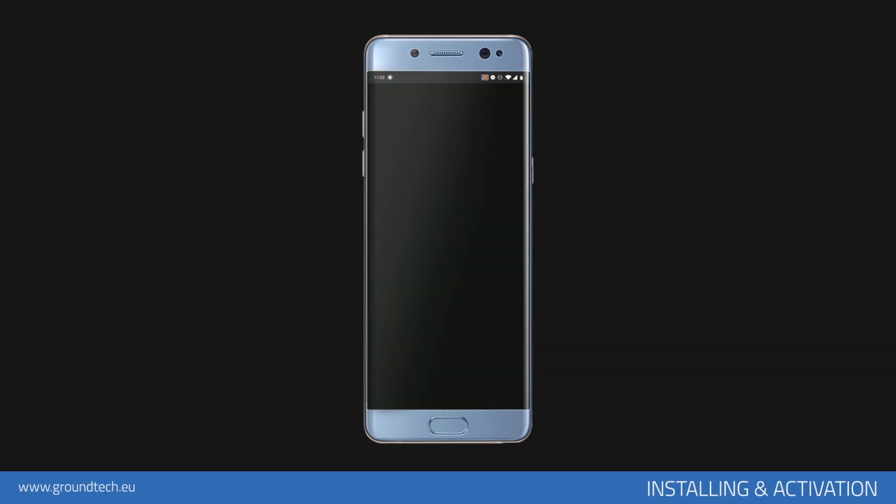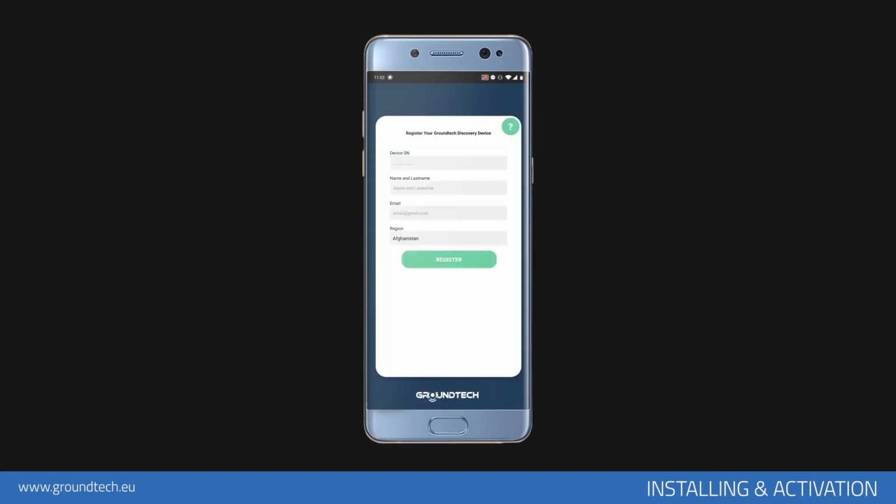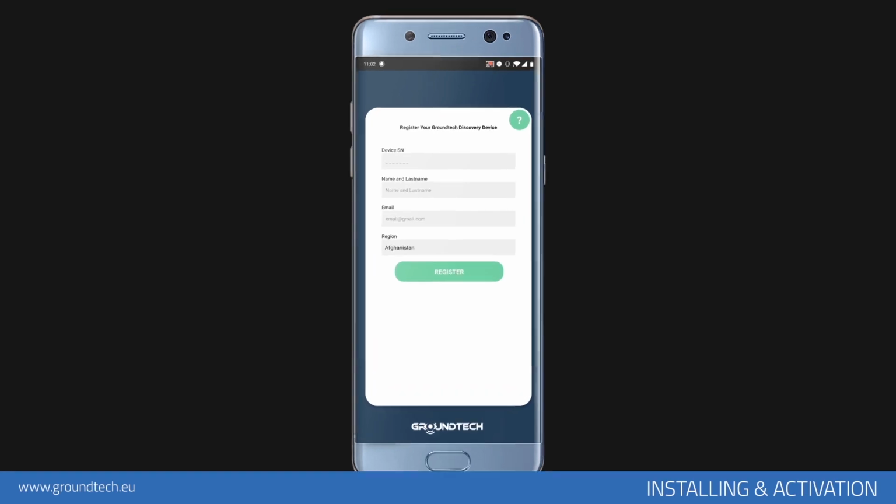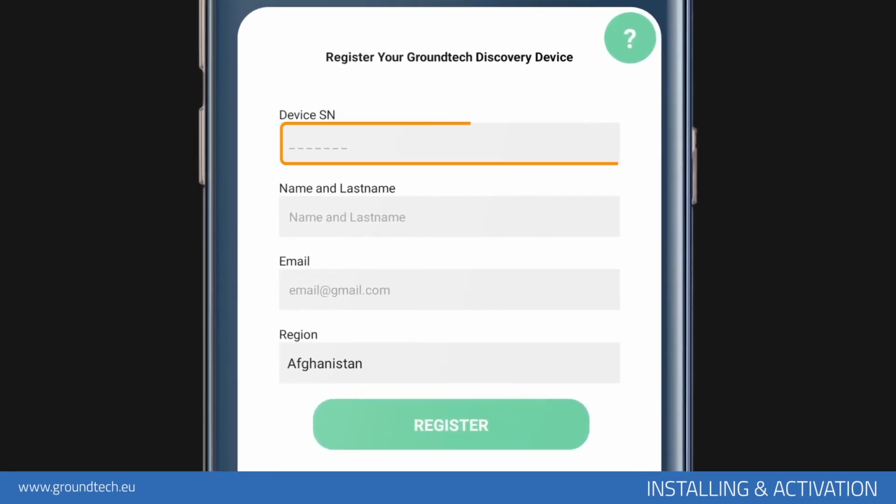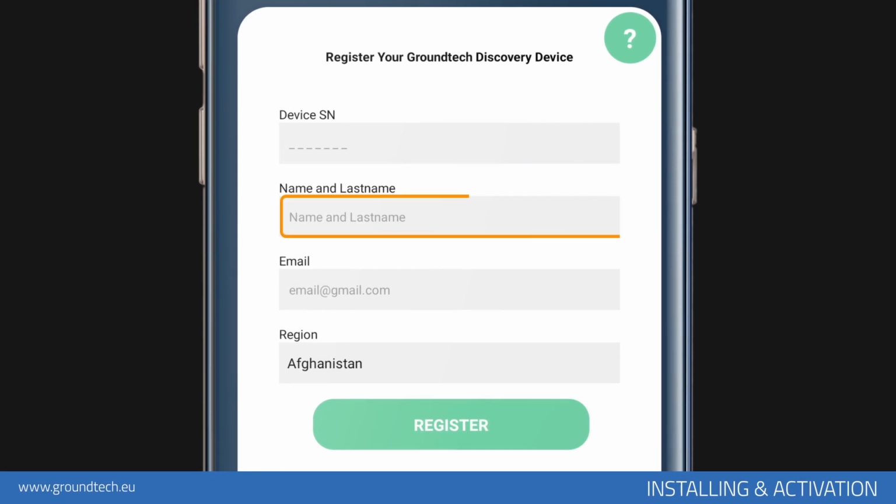After the application is installed on your phone or tablet, the following information will be needed in order to activate the device. Device serial number. You should type the serial number, ID number of your device. Name and surname. Your device is being registered with the serial number and your name. So, you should type your name and surname in this area.